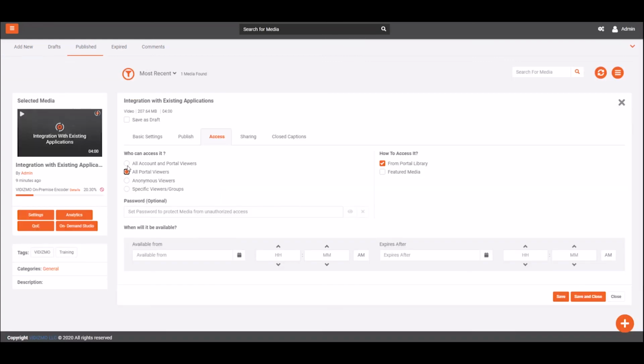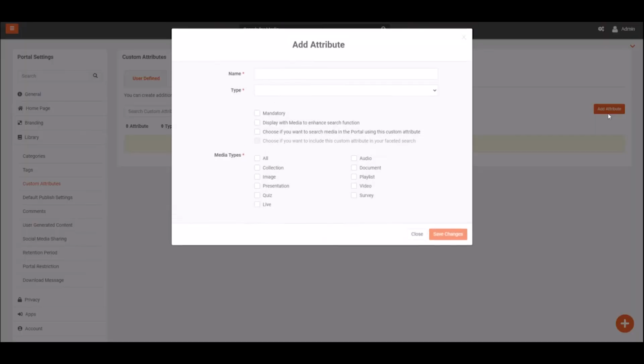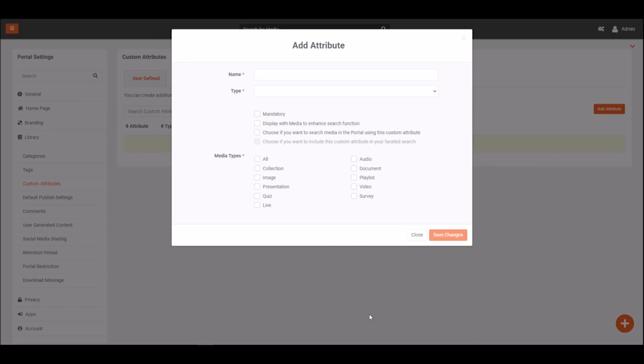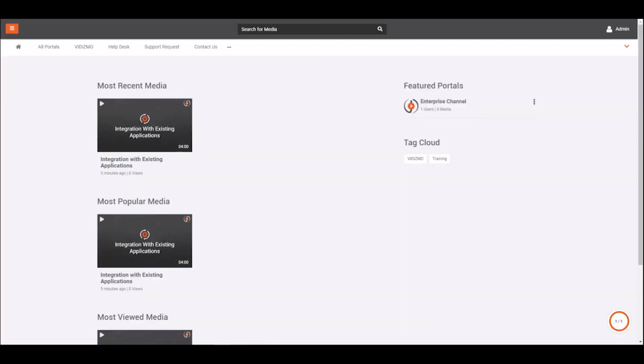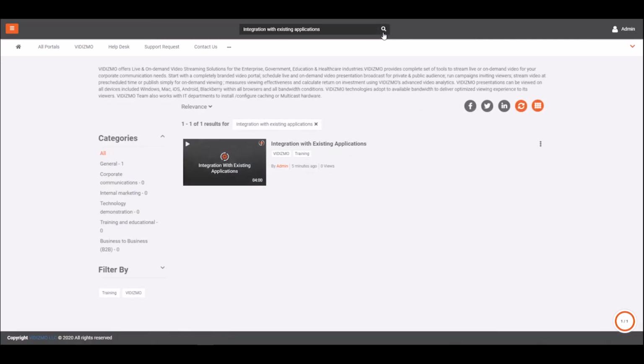You can choose the audience for which your media will be available, or you can share your media with selected users and groups. You can also assign custom attributes to your media that will be utilized in search results to enhance search experience and metadata information for end users. Once your media has been uploaded, it will be available for users and users can search it in video library through VIDIZMO's multifaceted search. For detailed insight on publishing media, check out our guide on publishing media.